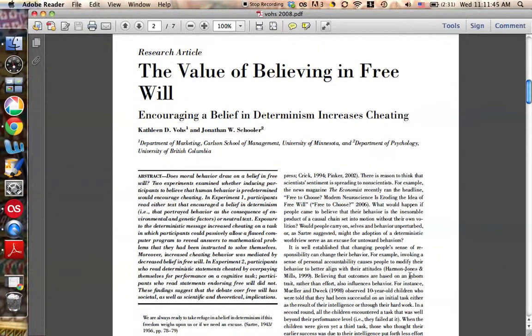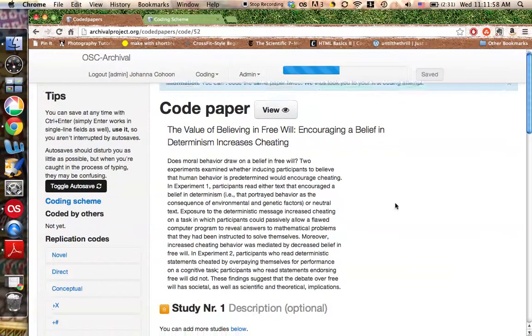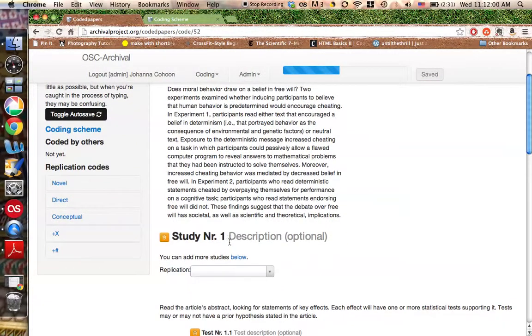Okay, so I am assuming that you have read the abstract, introduction, and experiment 1. So we can go to the coding page and maybe enter a description for study number 1. Just so you know, when you click description here, you're not necessarily going to be able to highlight that word. Just start typing in the field and description will go away. I'm going to call it experiment 1.